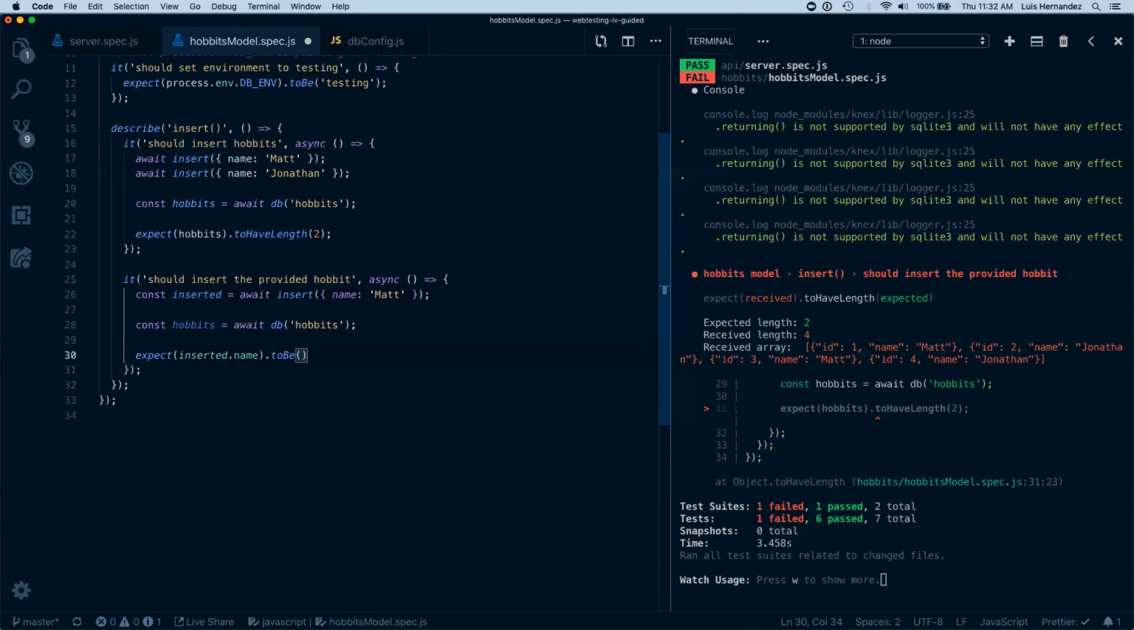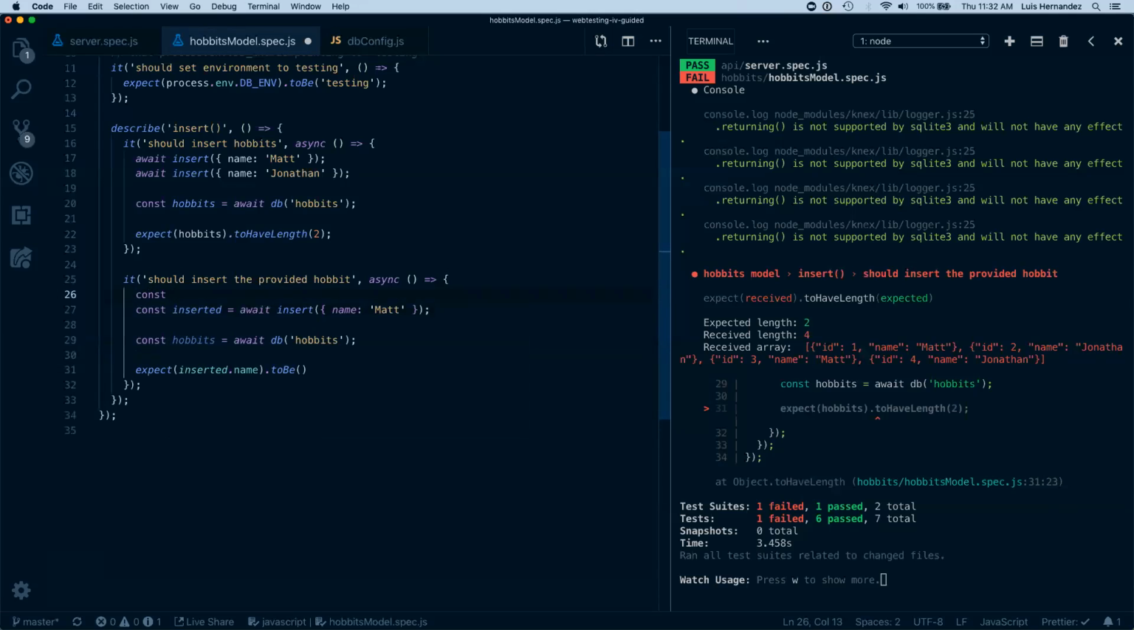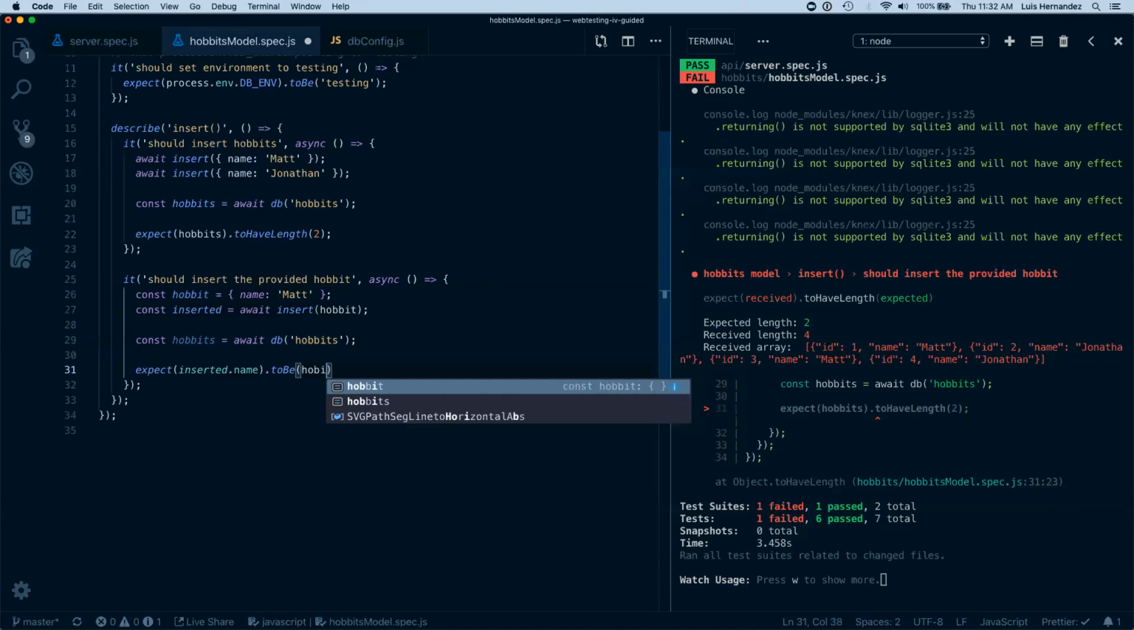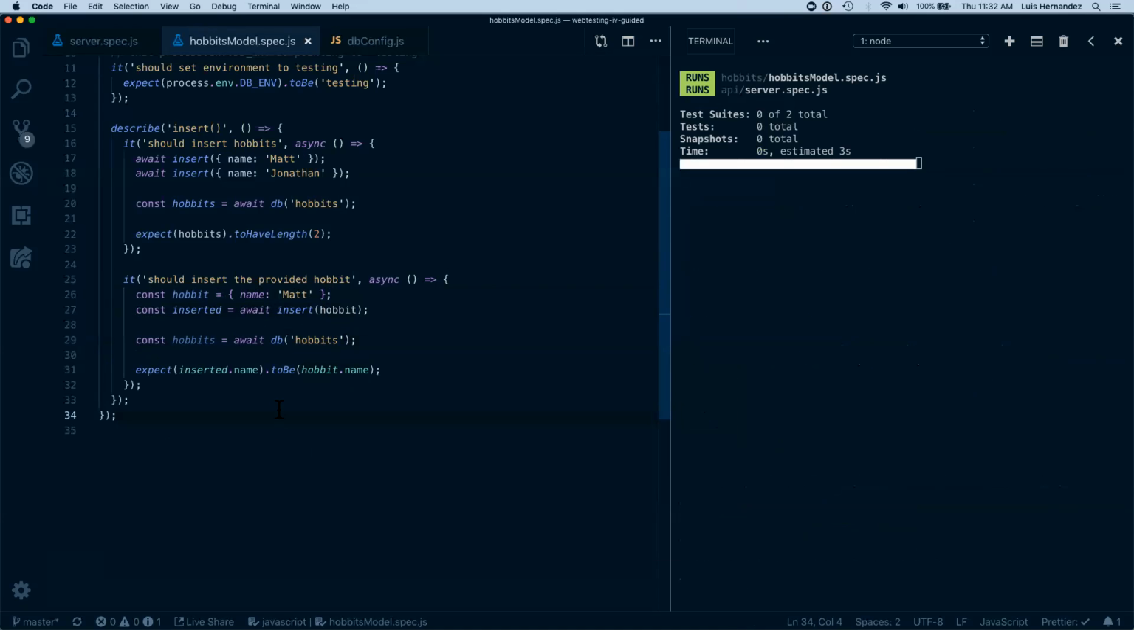Matt. Okay, it could be Matt, or we could say const hobbit equals, hey Matt, you're now a hobbit. I just realized that. I didn't know you were. Anyways, so a hobbit named Matt, and then I'm going to insert the hobbit here. And now instead of just hardcoding this, I could say I want to make sure this is my hobbit dot name. It makes me feel a little better if we do this.